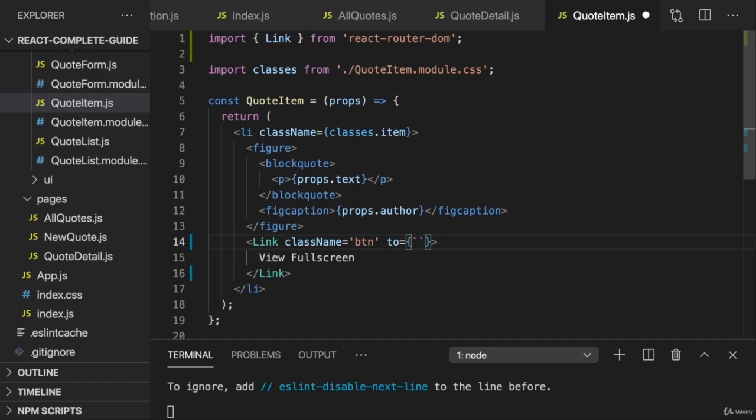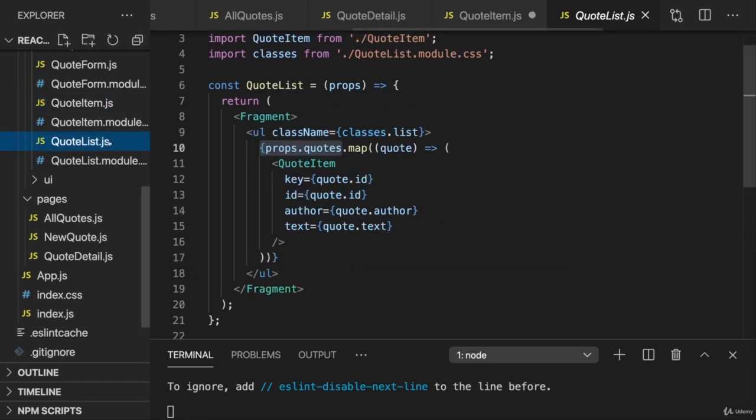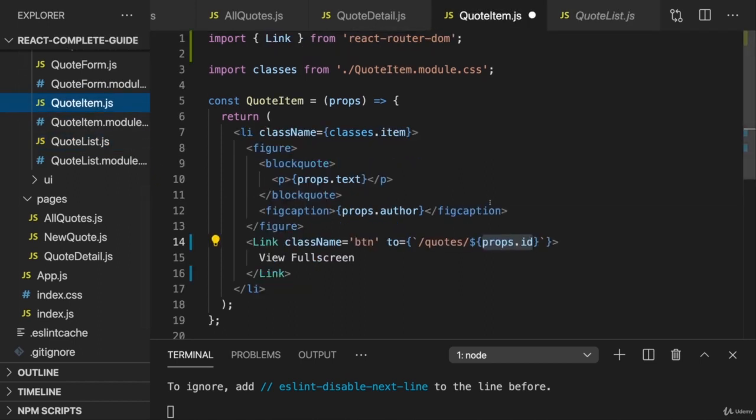And I'll do this with a template literal here. And it'll always start with /quotes, but then we have a segment thereafter, which is different for every quote item. So I'll inject this here into this template literal, and there we could expect that we get this id prop, which identifies this specific quote item. And indeed, we will get an id prop because in quote list, I'm setting an id prop here. So we can extract props.id here to construct the path to this concrete quote, which we're outputting in this list.